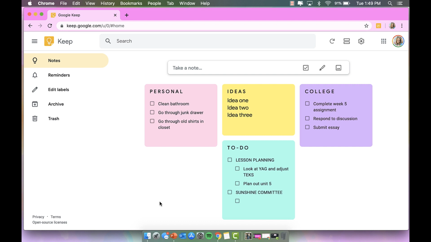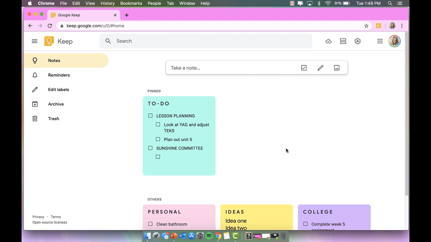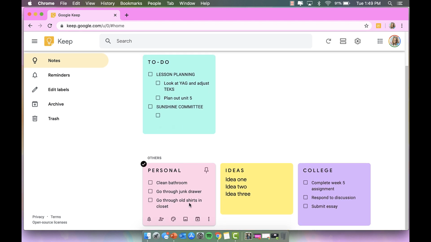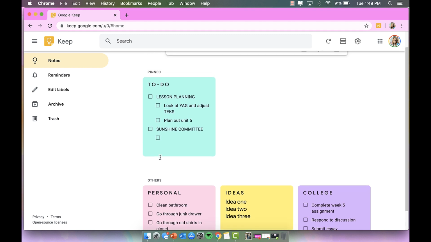All right, so now I have a bunch of notes created in different categories. And so I kind of wanted to show you what it looked like if I were to pin this note. Do you see how it now created a category called pinned and now it's up at the top versus all the other ones are now located in a category called others?